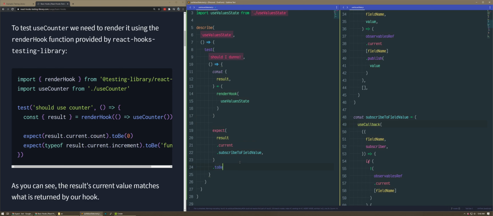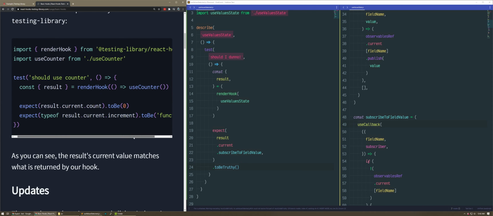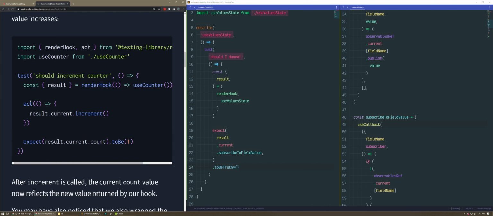We can just test it real quick just to make sure it works. Expect that to be truthy, just to make sure that works. And then we can go in and do the rest later. So type of whatever to be function. This is what we were talking about before. We don't need to do that. What else is important about this?